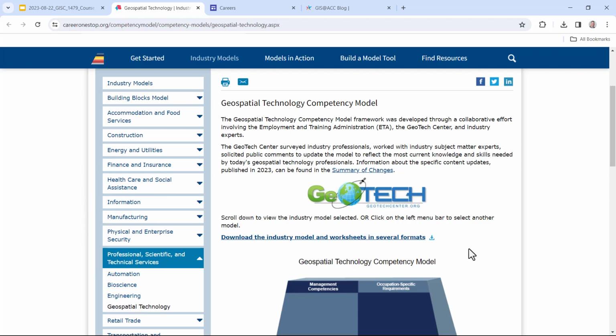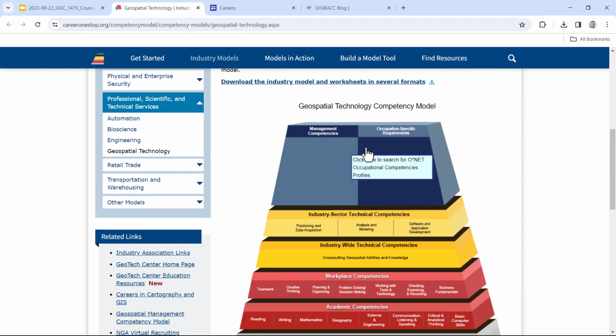You can see it listed right here, and they have developed a geospatial technology competency model, which is basically industry experts and academics and leaders, both private and public sector, got together around the nation and said, if we're going to hire entry-level GIS positions, these are the skills that they need to have.